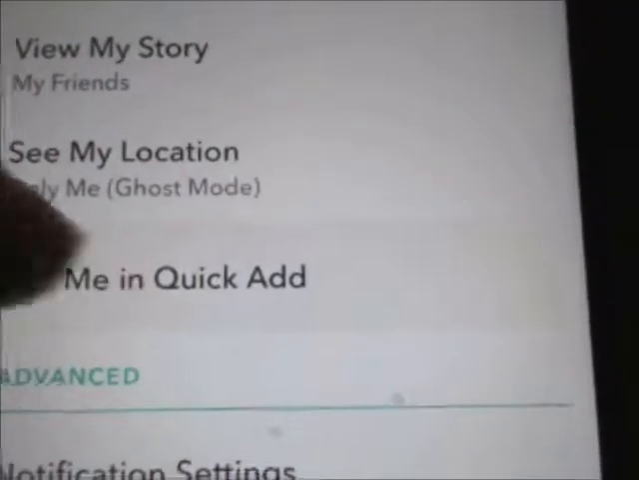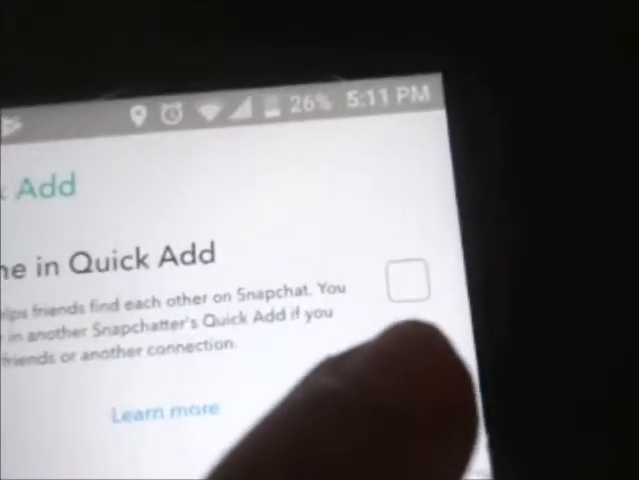So I went in there, found see me in quick add, and I took it off. Do not see me in quick add, dude. I ain't trying to be seen in no quick add.